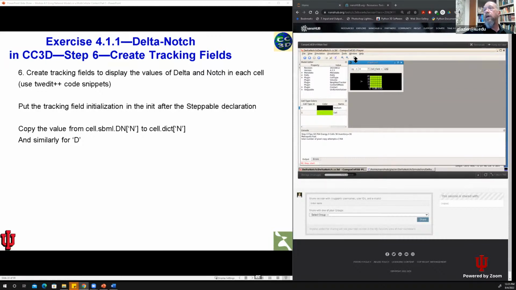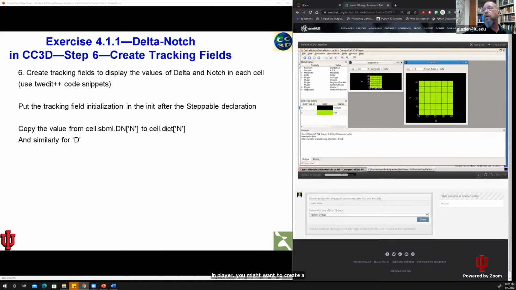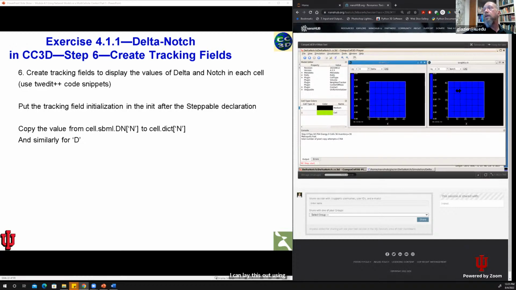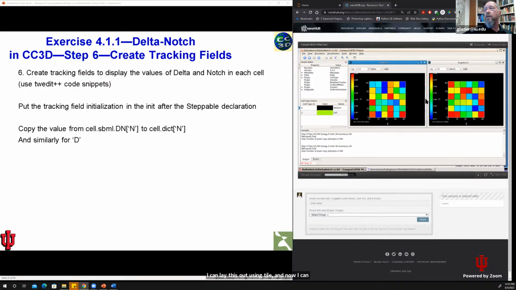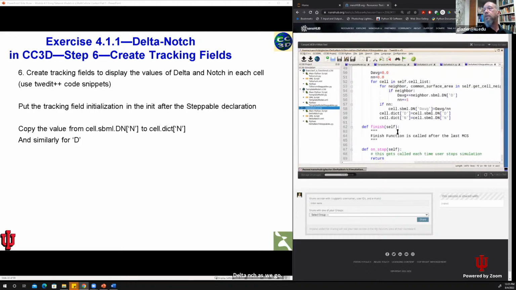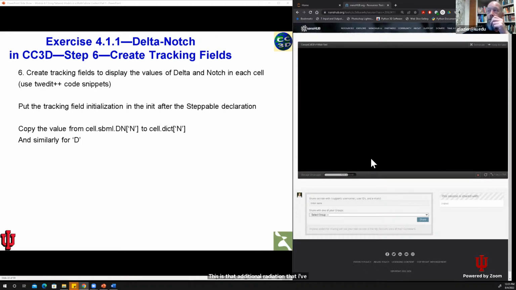In player, you might want to create a second visualization window. And notice under cell field, I can select notch and select delta. I can lay this out using tile. And now I can visualize delta notch as we go forward. This is that additional randomization that I've done. And now, oh, we crashed. Interesting.